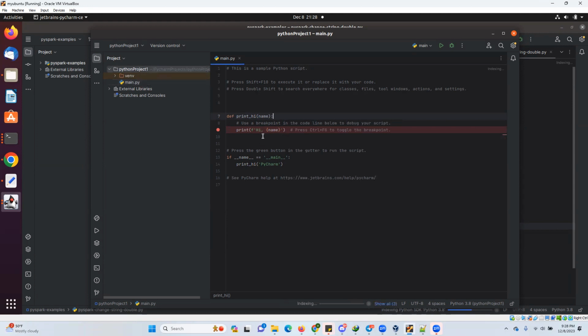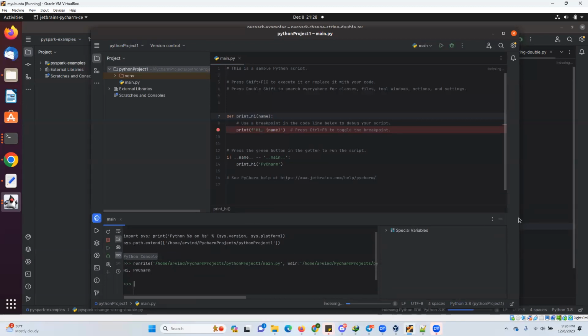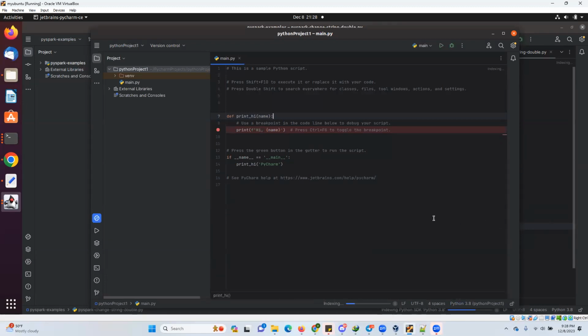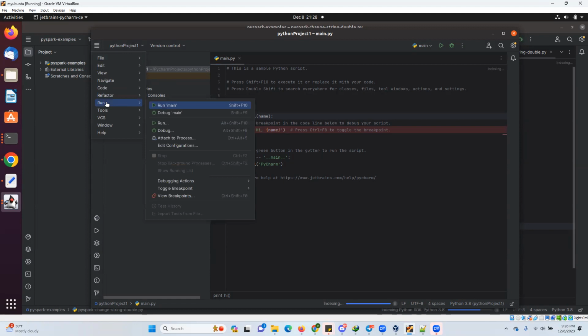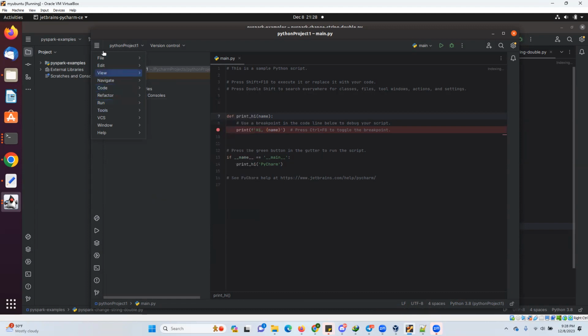So it will print. It is printing. Now I want to show how to add the library for the PySpark code. The PySpark code will not work directly. So we have to go to something.